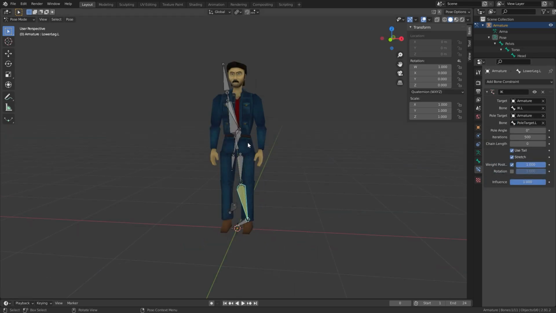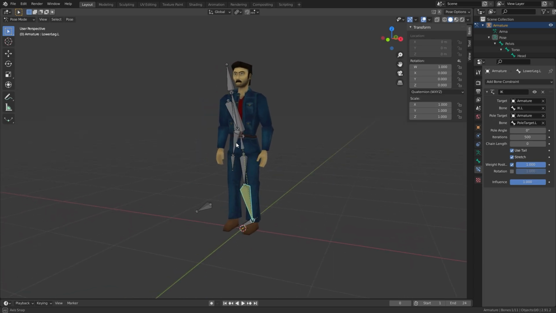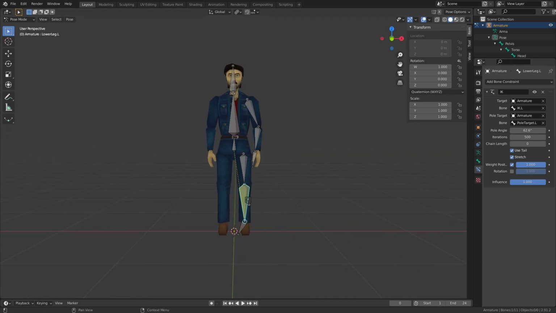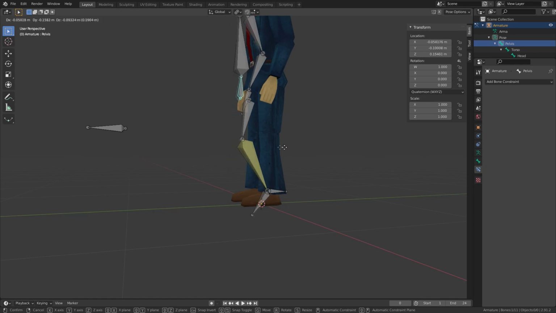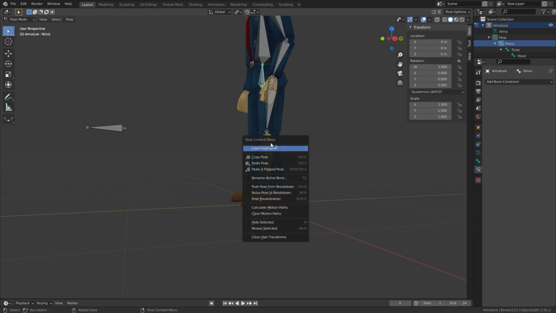Now, as you can see, it's a bit messed up right now, but that's okay. Just go over here to the pole angle and rotate the character around until he looks about level with the pole target. That's about right. And now we're going to set the chain length to 2, and that's it. As you can see, his foot is bending through the floor and we'd rather have it lay flat.